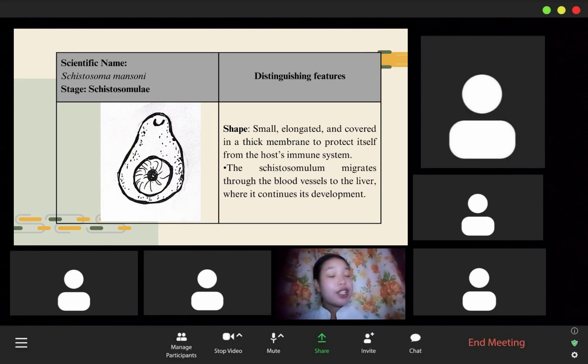After cercariae, the next stage is the schistosomulum. Ito po ay small, elongated, and covered in a thick membrane to protect itself from the host immune system. So, yung thick membrane niya po ay yun po yung nag-protect doon sa immune system po ng host. And then, ito po ay schistosomulum, nag-migrate po ito through the blood vessel dito po sa liver where it continues to develop na po.